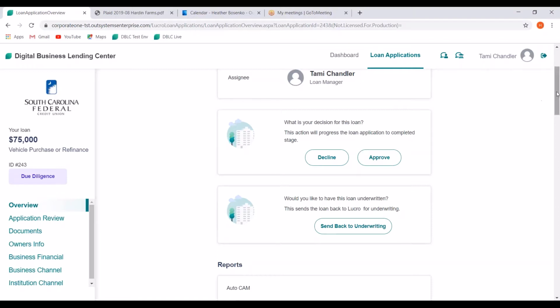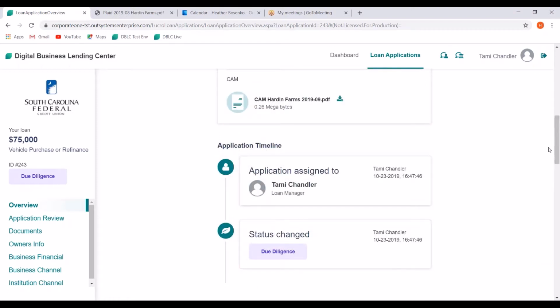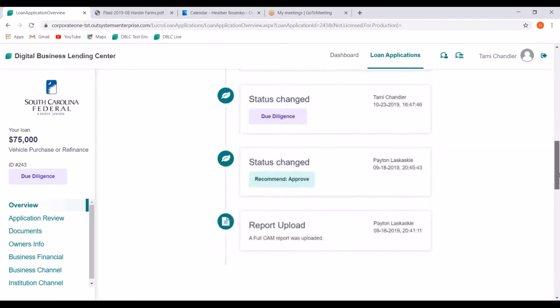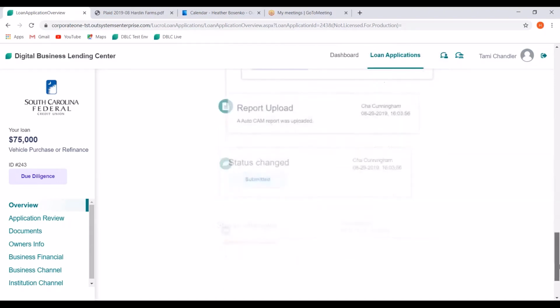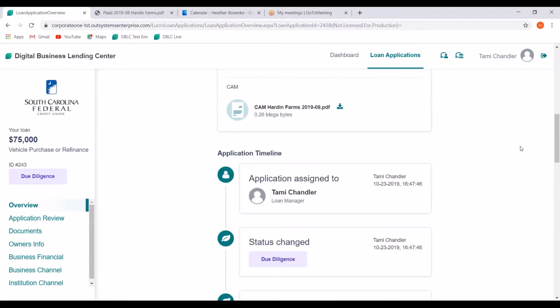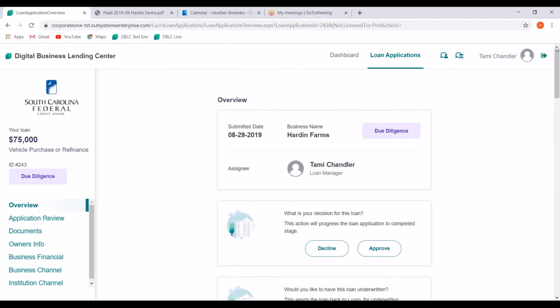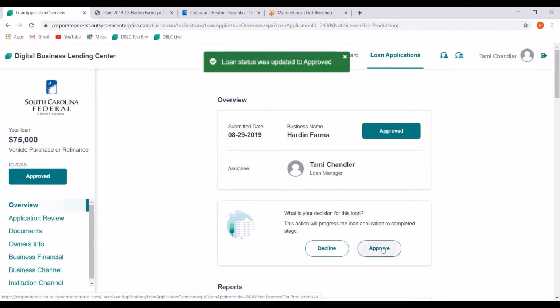But before we move on, let me just scroll down really quick and show you. CAMs are here, and you can see at any point in the life of this loan application on the timeline, all the way from where the borrower started the loan through when the final decision was made. It's nice because if you're working on an internal SLA and you have a borrower calling, wondering where their application is and why they haven't heard anything from anybody, you can check the timeline and see how long that loan has spent in each one of the stages. So we'll go ahead and say that we want to approve this loan.